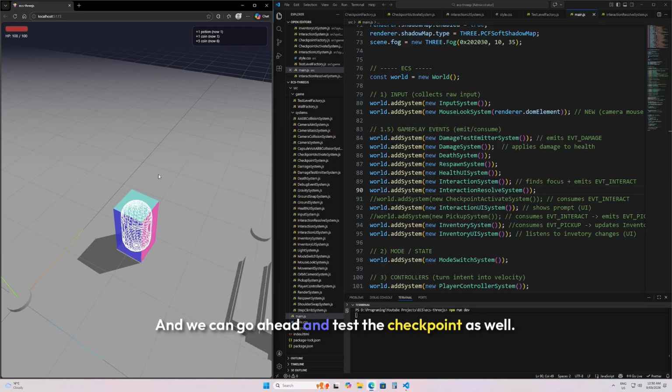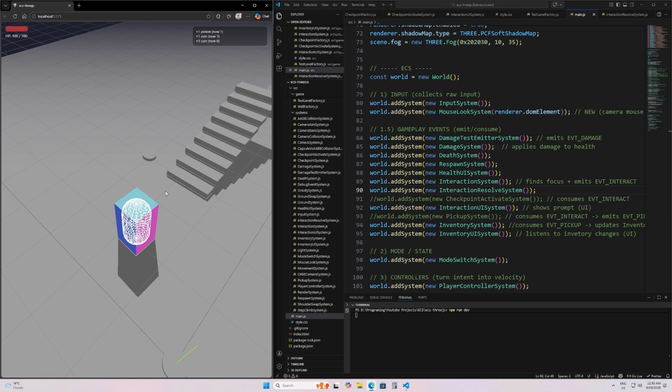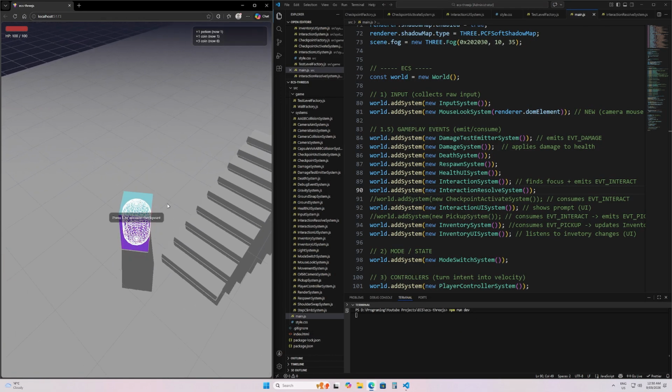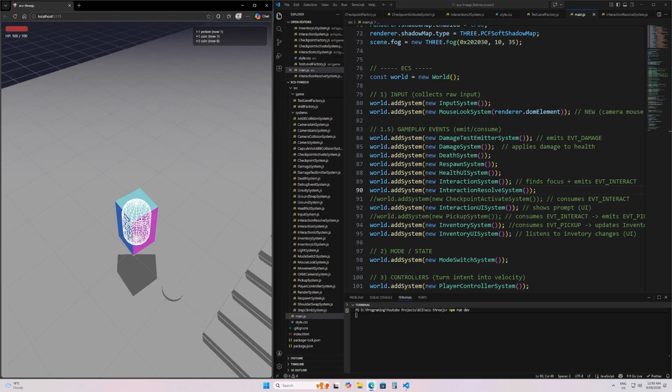And we can go ahead and test the checkpoint as well. So we're going to walk towards the checkpoint. It will say press E to activate checkpoint. So we're going to press E. It activated the checkpoint. So we're going to go further away.